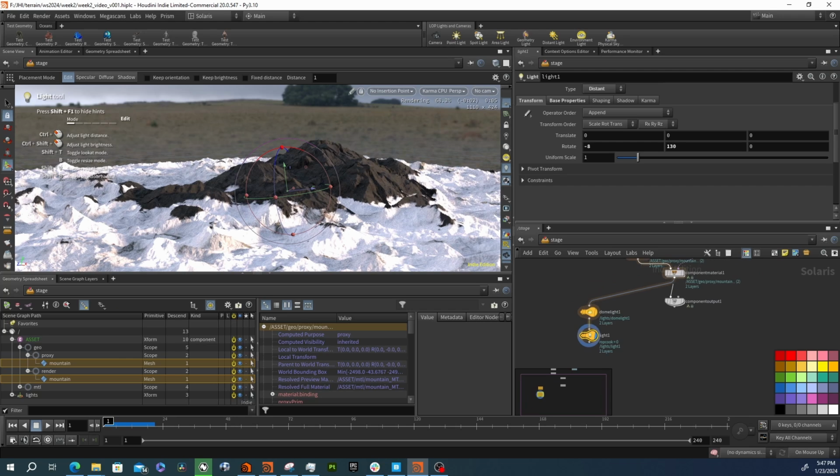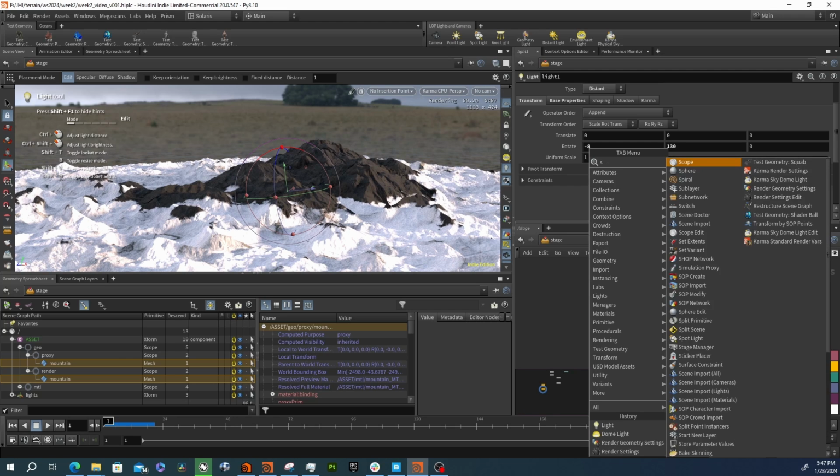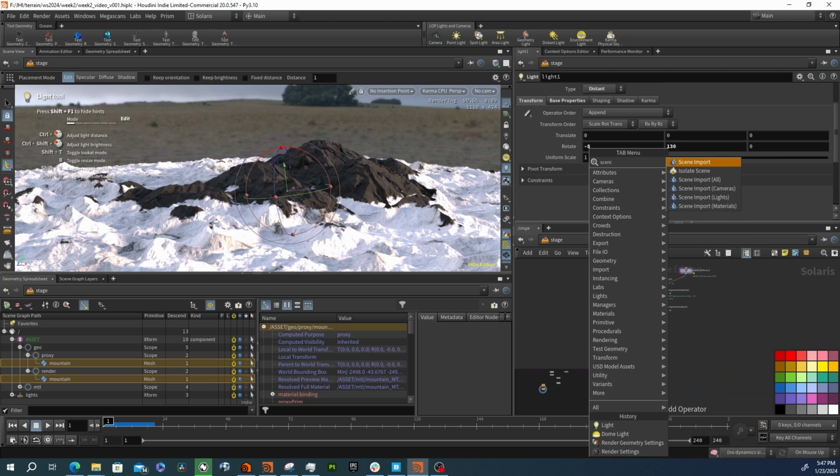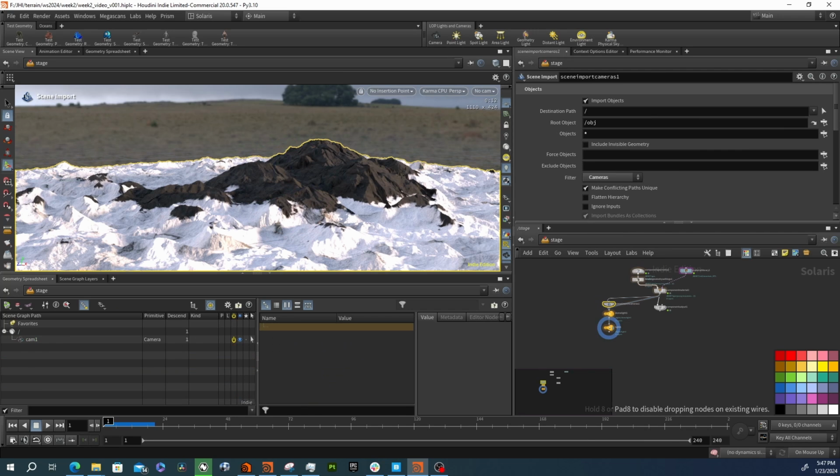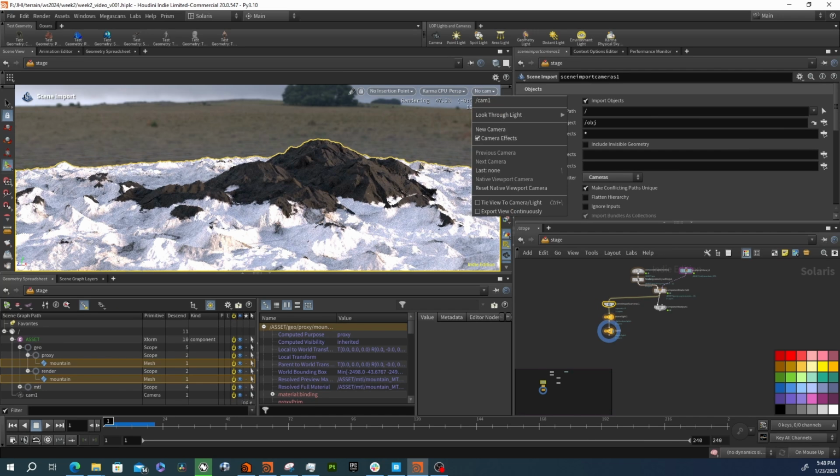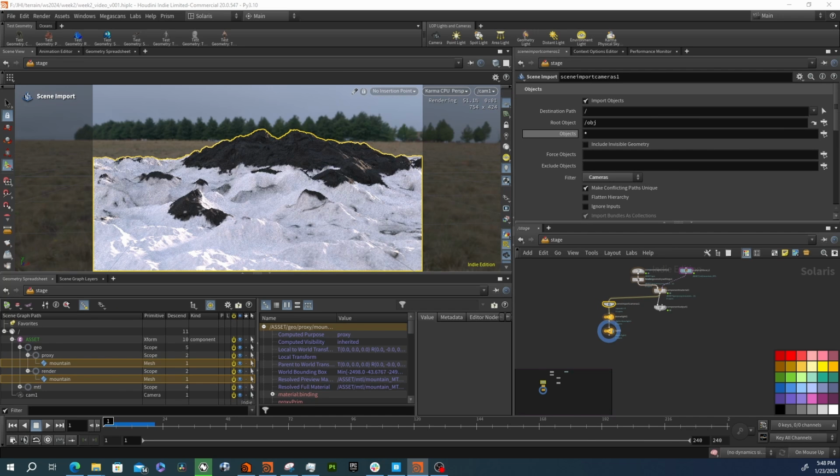So I still don't have my camera in here. I'm going to use a scene import node, and we'll just say cameras, and we'll drop it in right here. And then I can look through cam 1. And there's my, oh, yeah, I don't want that. That's not what I want. So I'm just going to do this.